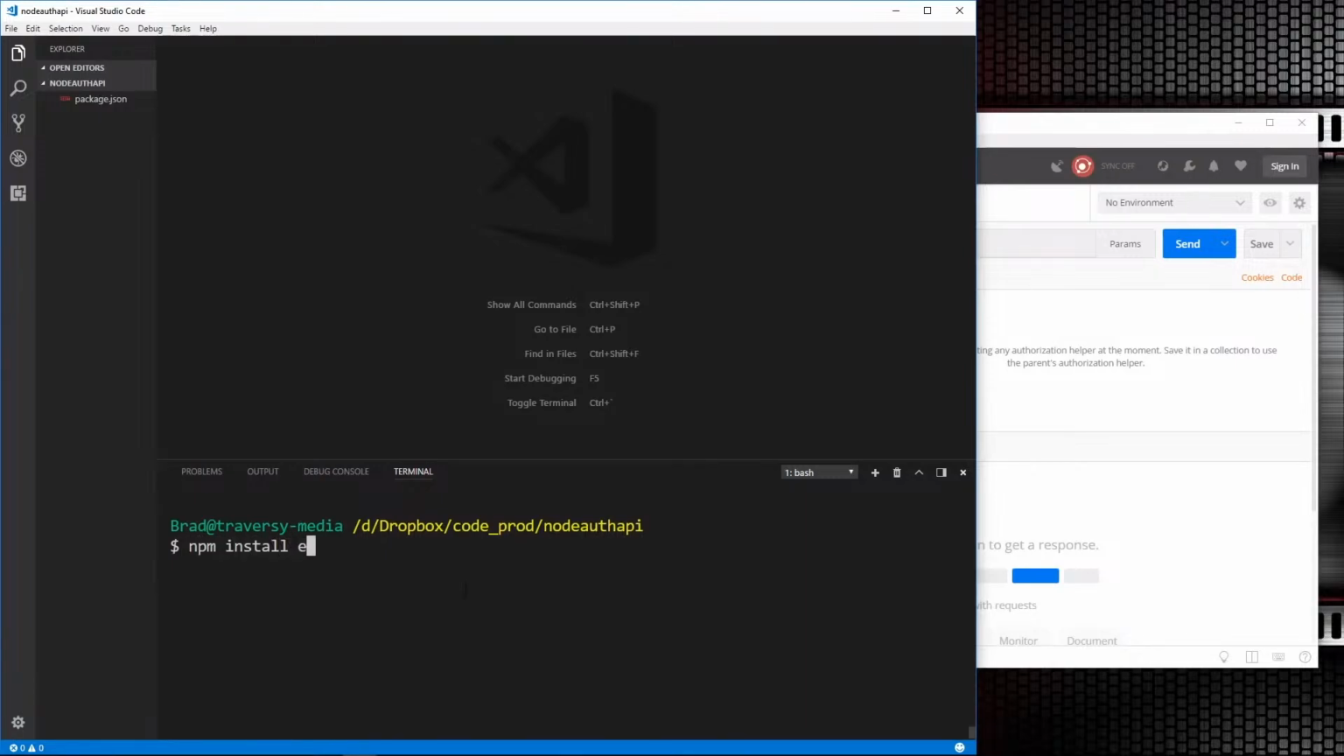So npm install, we're just going to have express and jsonwebtoken, all one word. Okay, I'm also going to install Nodemon because that will just continuously watch our application, so we don't have to restart it if we make changes or whatever. And we're going to install that globally, so we're going to do an npm install -g and then nodemon.